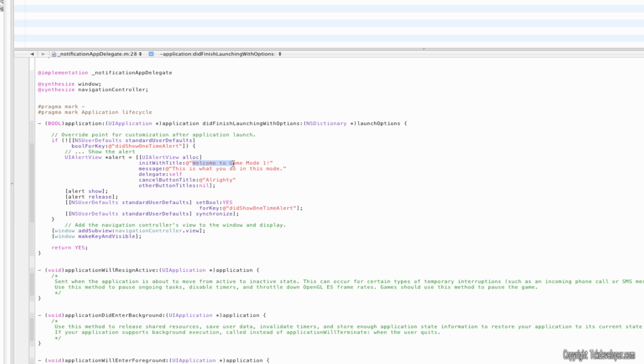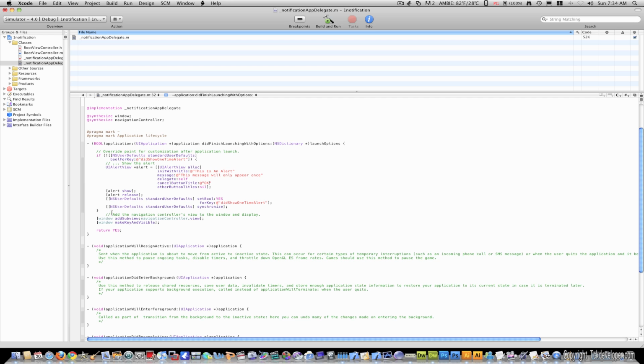So just for demonstration, I'll change up the text here. I'll just say this message will only appear once, and I'll change the cancel button to OK. And now just to show you guys this, I'll zoom out and build and run, and I'll save the code.